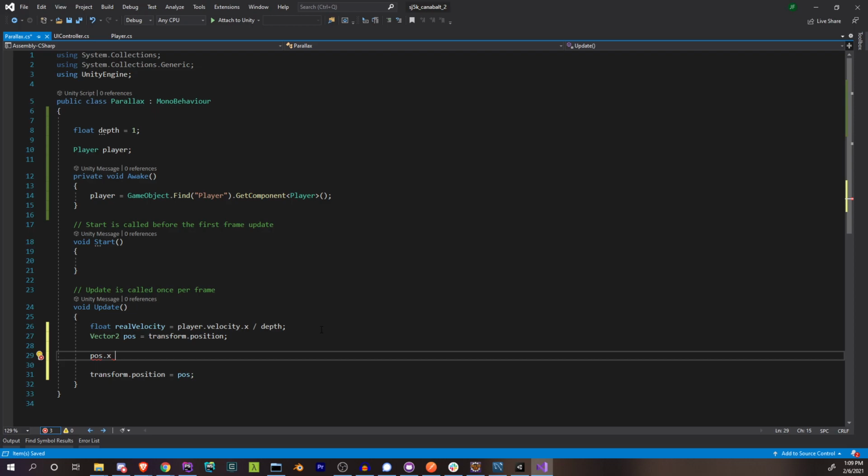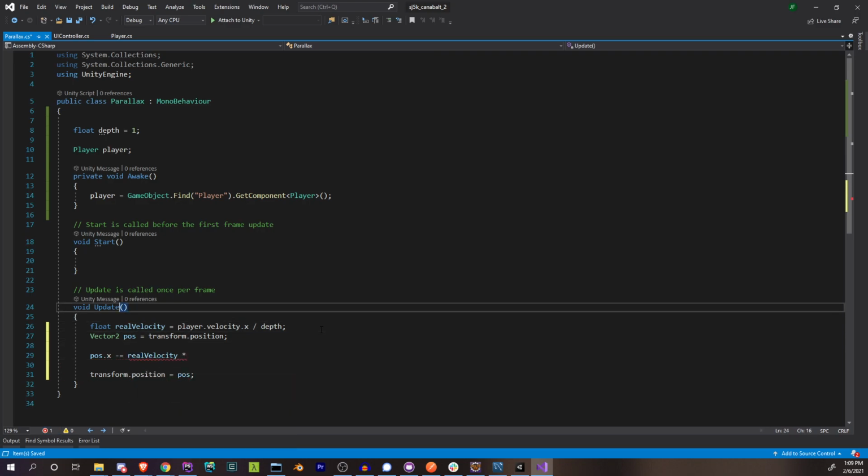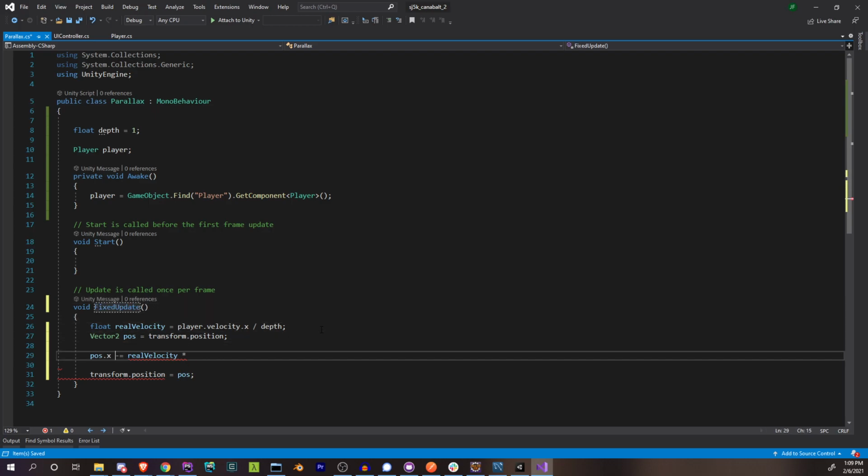And then we'll go ahead, since we're moving from right to left, we're going to subtract that. We're going to go in the opposite direction of the player, and this is going to be our fixed update. We're going to go in the opposite direction of our player to indicate that he's actually moving forward.